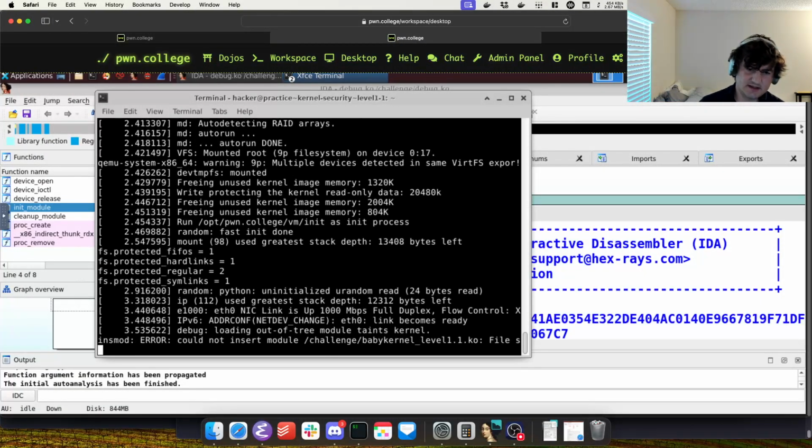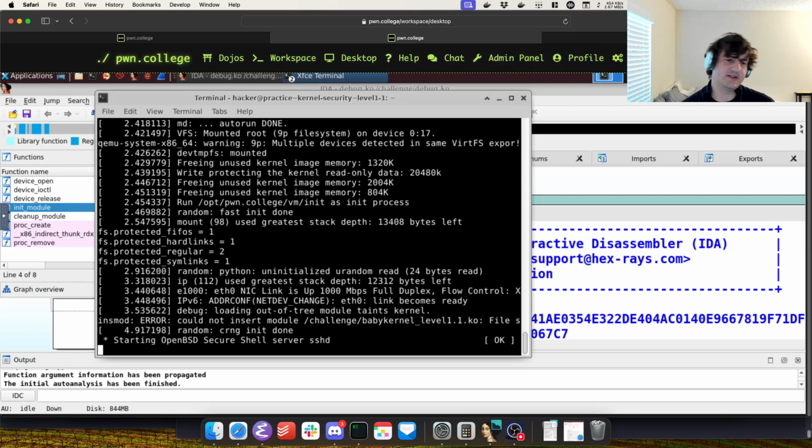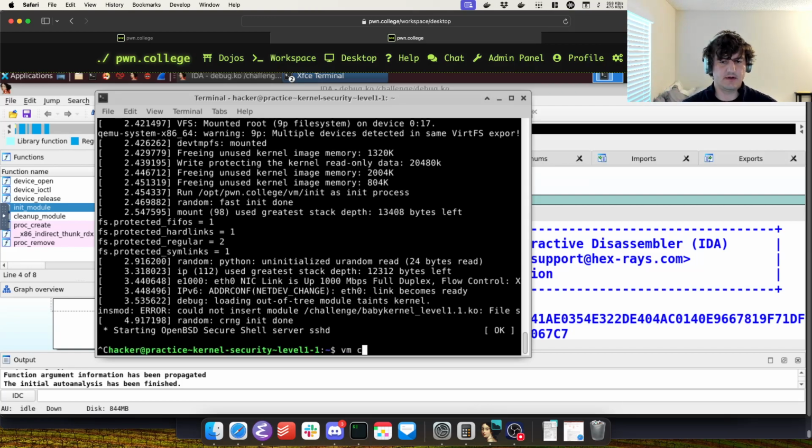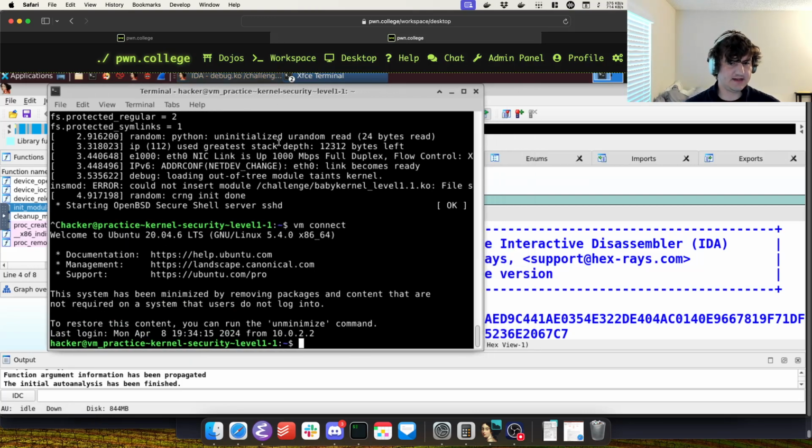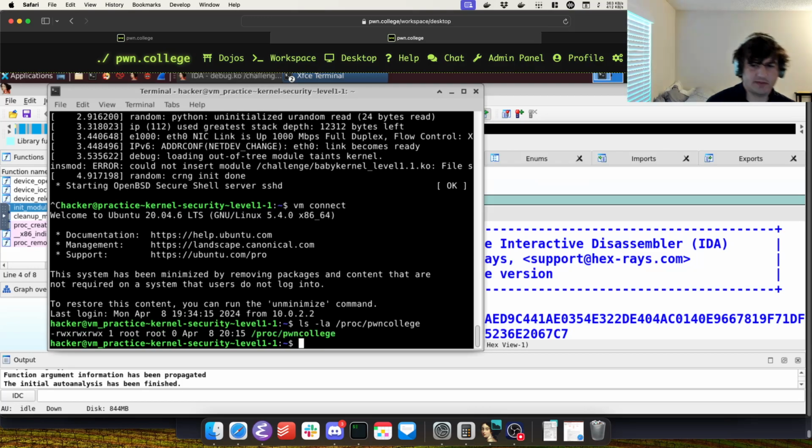Okay, great. I'm running this in practice mode. That's why I can load my own kernel module, in case you were wondering. Okay, VM connect. Now I'm in the VM. Okay, I have this proc pwn.college.